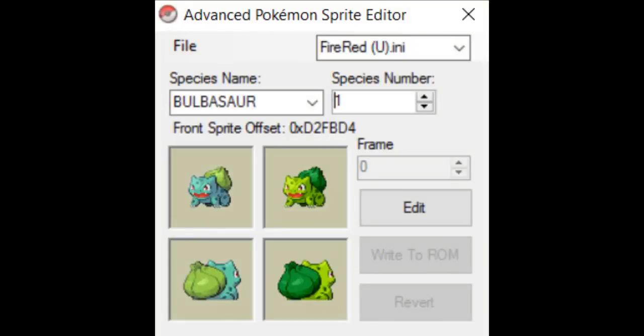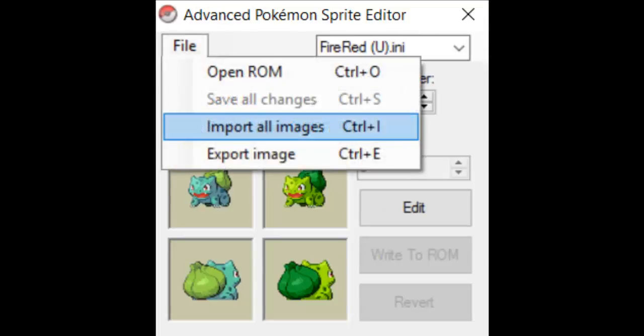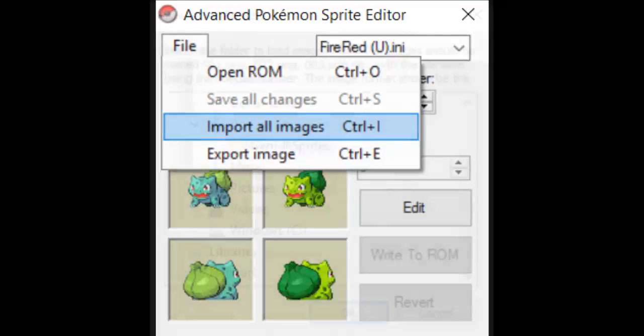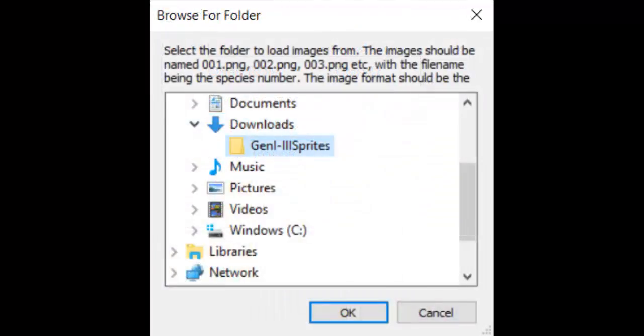After a ROM is loaded, you'll be able to scroll through every Pokemon's front and back sprites. We're going to be bulk replacing every sprite with their updated sprites. To do this, click File, Import All Images. From there, select the folder with the Gen 1 through 3 sprites, then click OK.